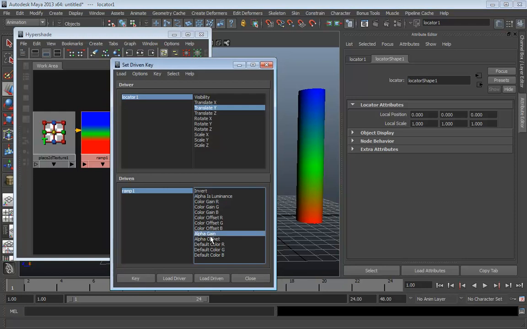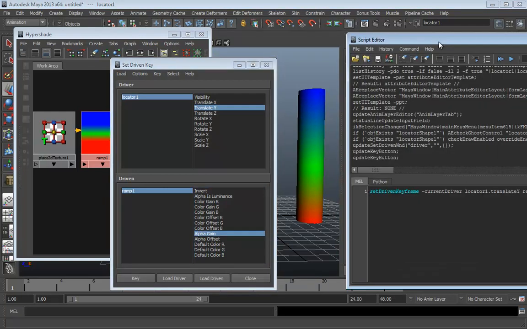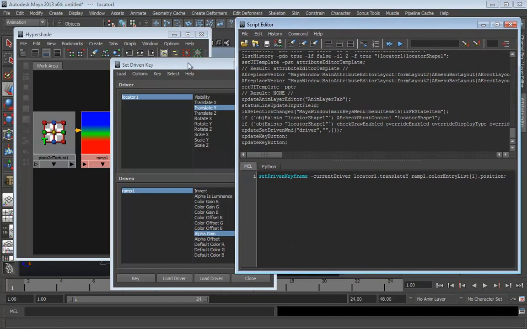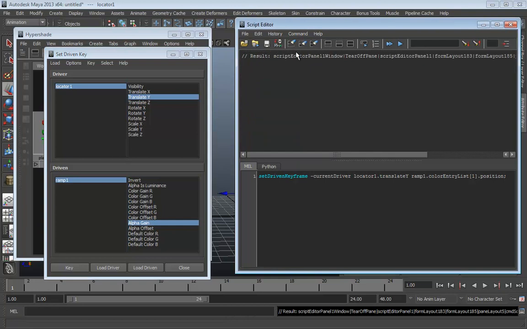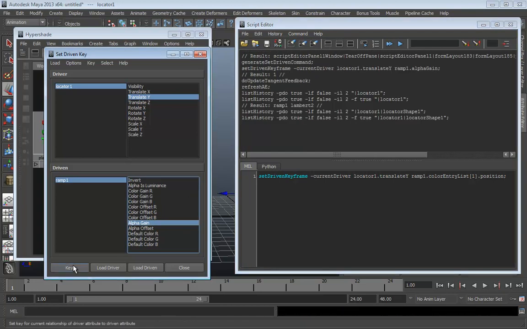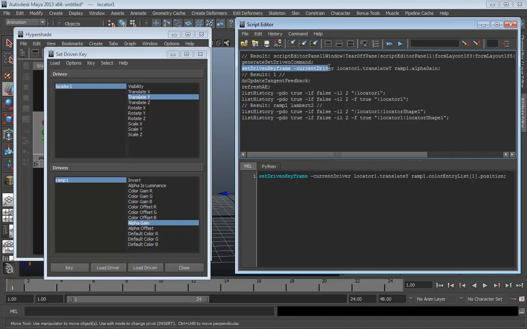So attach this to anything. It doesn't matter. I'll bring the script editor back in, and I'll clear out the history so I have a nice blank slate to work from. Then click key, and there's our command. Set-driven keyframe dash current driver, then the driving object dot driving attribute, driven object dot driven attribute.